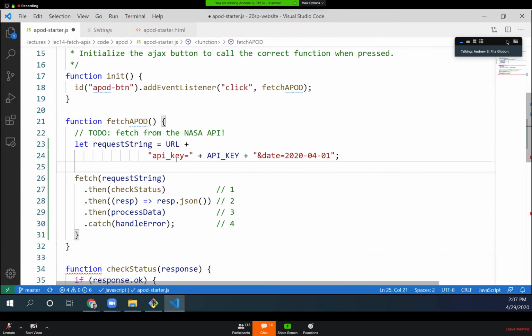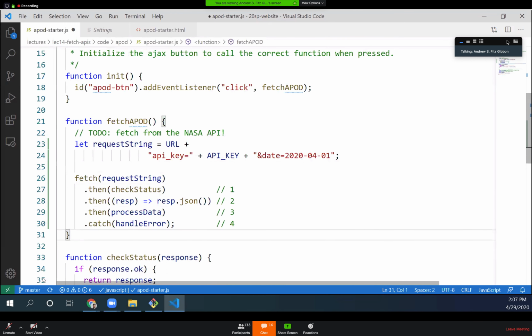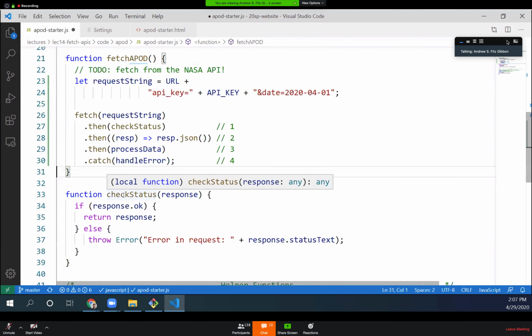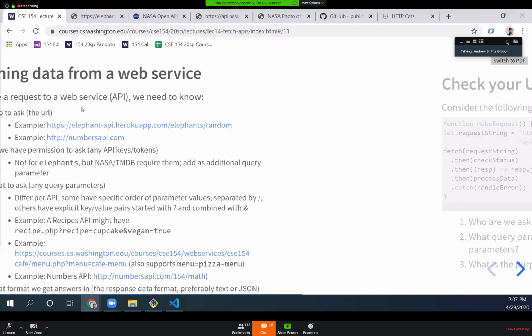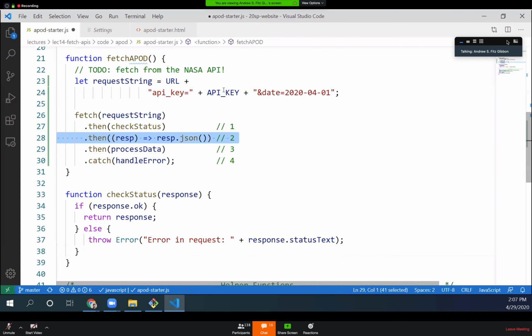So now we have parts of our structure here. We have our check status. And I have an extra curly brace, so I'm going to remove that. Now my errors have gone away. Great. We have our check status. We already know from going through this list of questions that we have our API key.